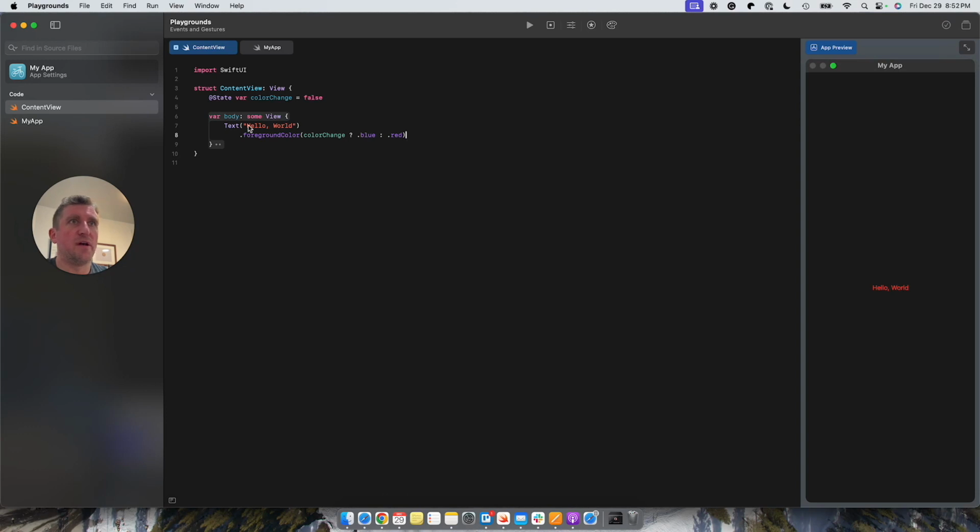Okay, cool. So right now you can see colorChange equals false. That's why our Hello World text in preview is red. But if we change this to true, you'll see that the Hello World will change to blue. Cool, all right. Let's set it back to false for our example. And now let's go ahead and set up our tap gesture.